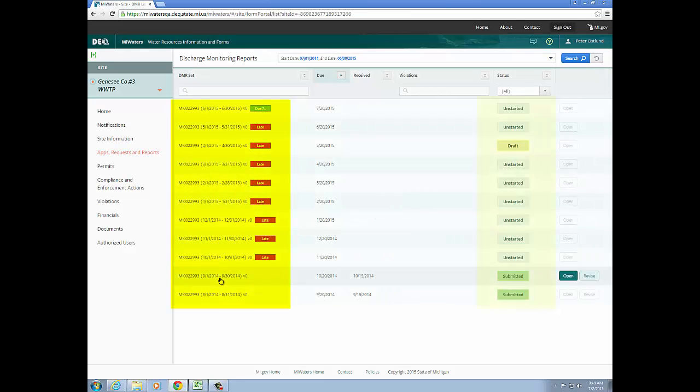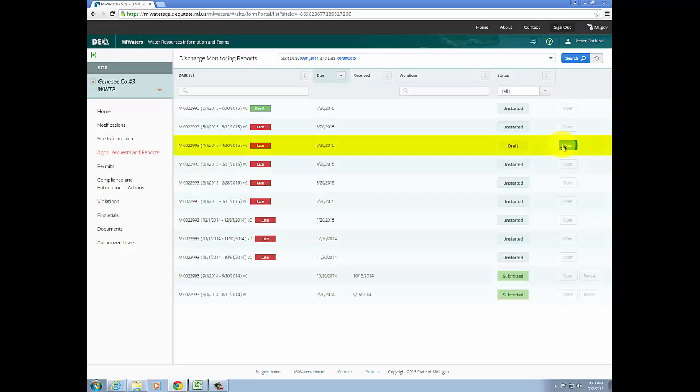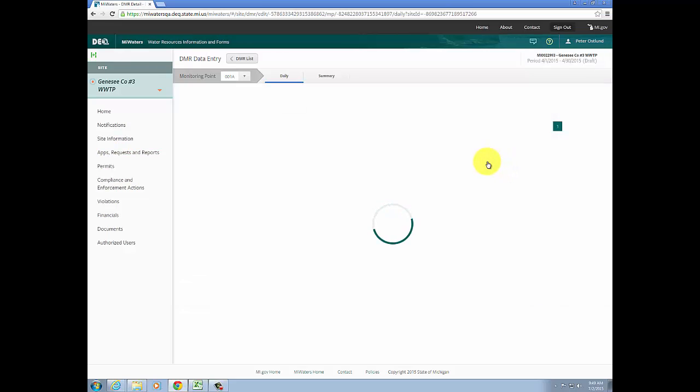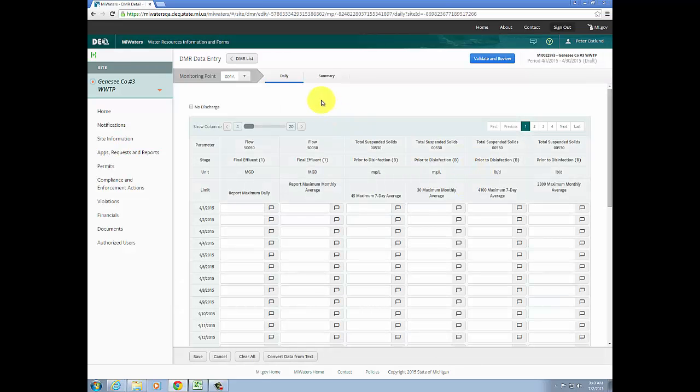A list of DMRs and their status will be shown, and the due date for the report. You'll also see whether the DMR was submitted or not. If it is late, that will be indicated as well. Find the reporting period of interest and select Open at the right end of that row. It may take a few seconds for the form to open.